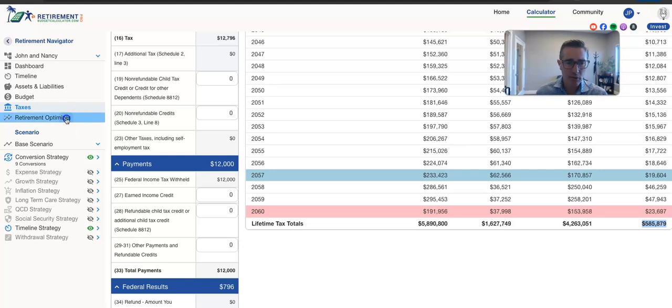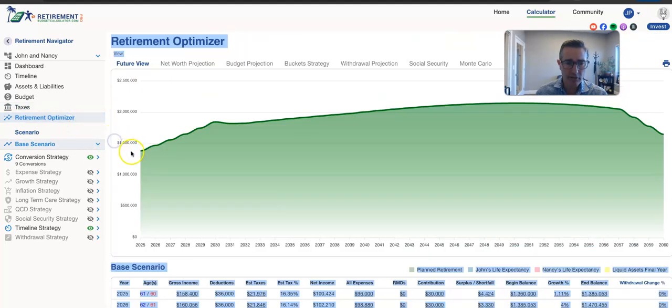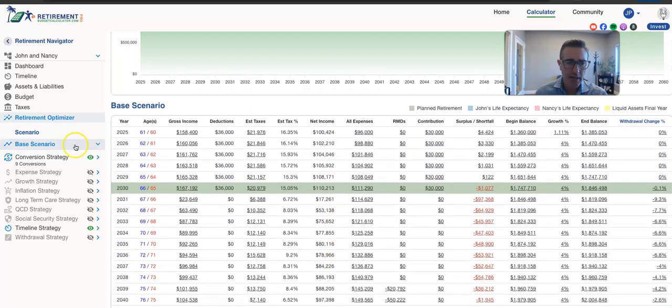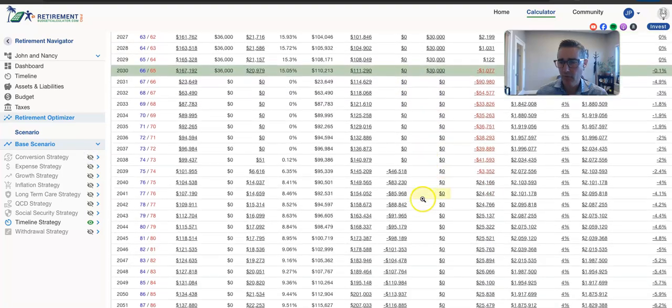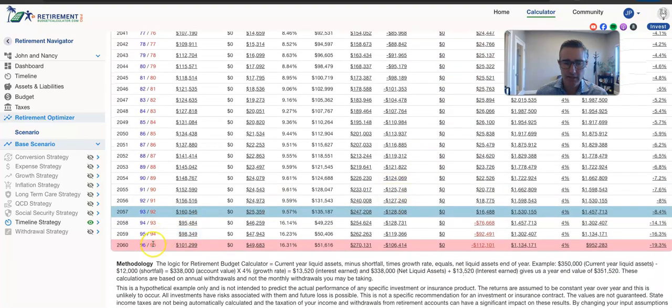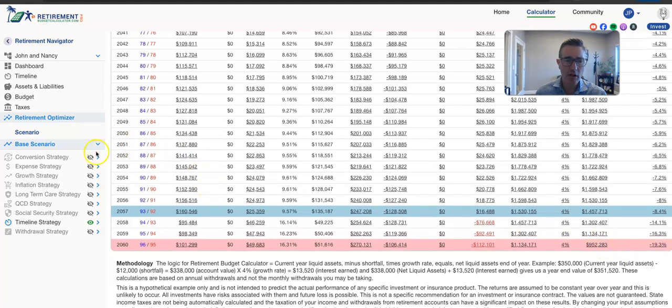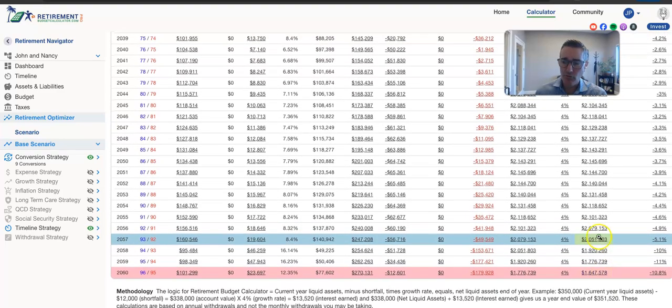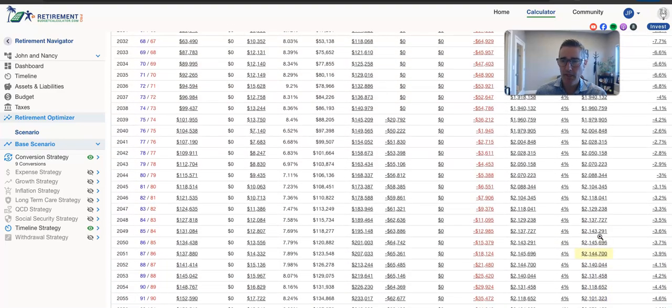Now the next thing that we want to look at are the value of their accounts. So let me show you a mistake you want to avoid here. Now if we turn this off and we come down at her life expectancy at age 95, you'll see that the value of the accounts is $952,000. If all I do is turn on this conversion strategy, you'll notice the value of the accounts goes to $1,647,000. But there's a reason that that's happening.